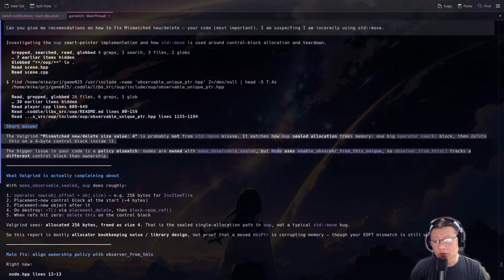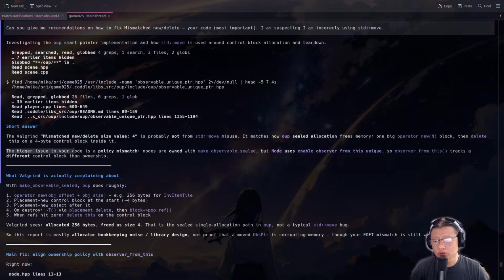Tracks a different control block than ownership. Doesn't make any sense. The bigger issue in your code is a policy mismatch. Nodes are owned with make observable sealed, but node uses enable observable from this, observer from this unique, so observer from this tracks a different control block than ownership.